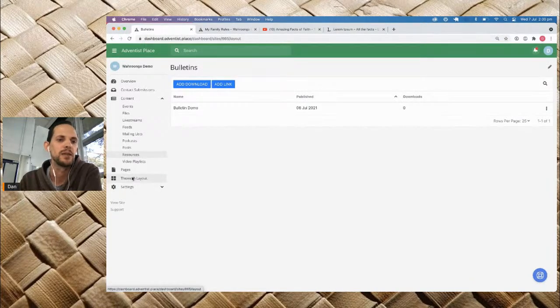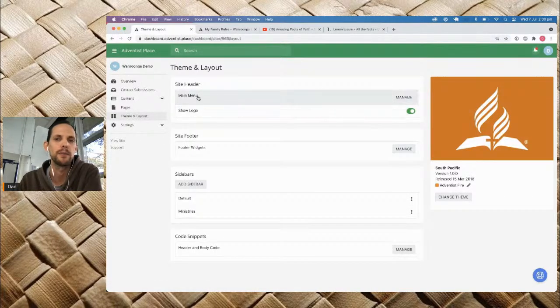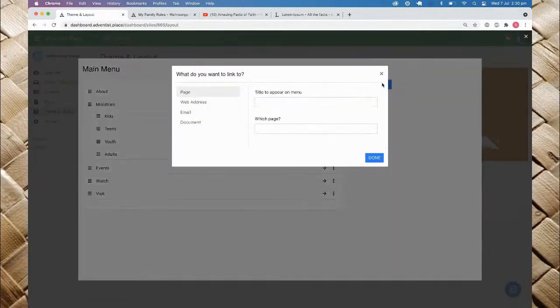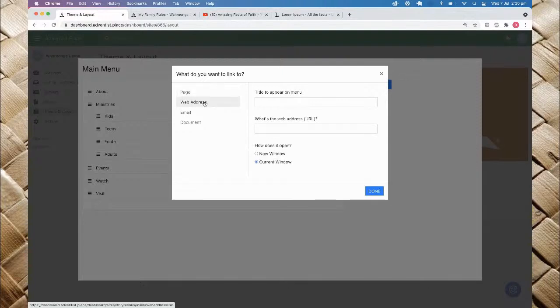Let's go to Theme and Templates, and we can see Main Menu here. Let's manage our main menu, and we're going to add a menu item. And with our menu items here, we can add web addresses or a link to another website, and we can even choose how that link opens up.